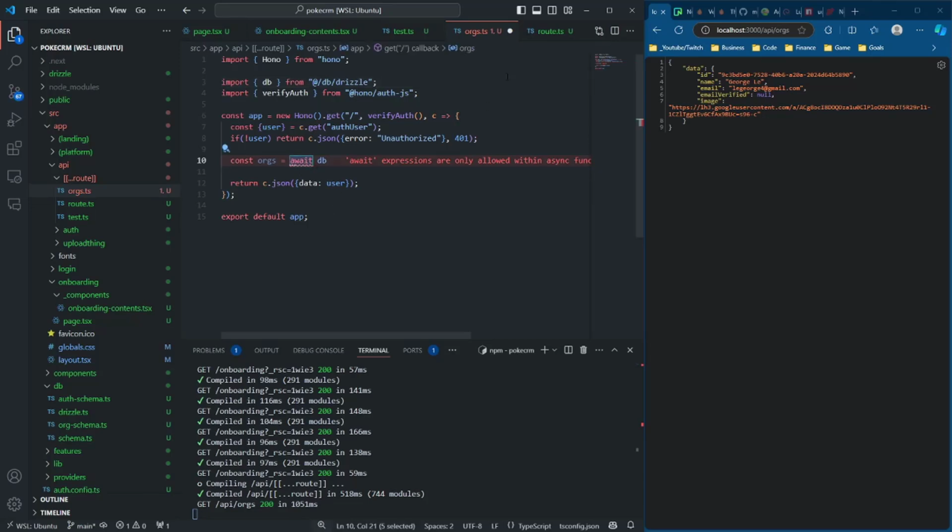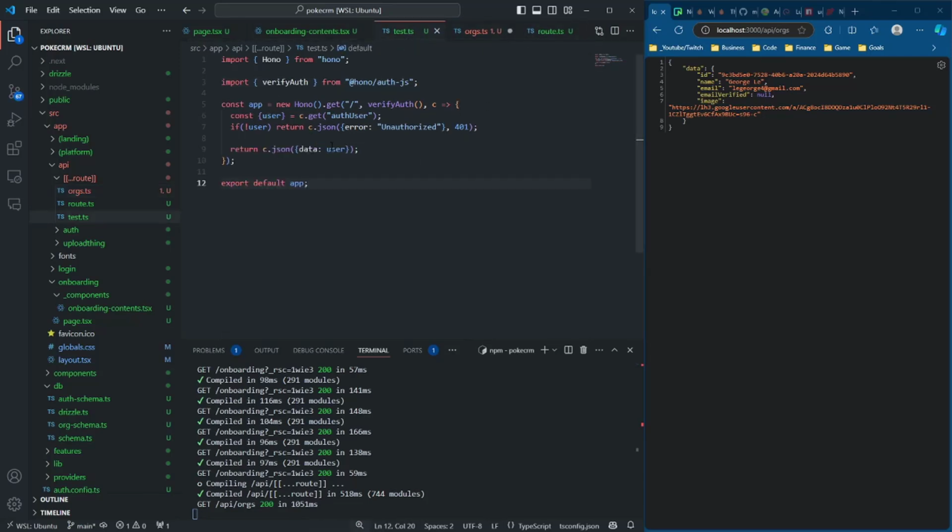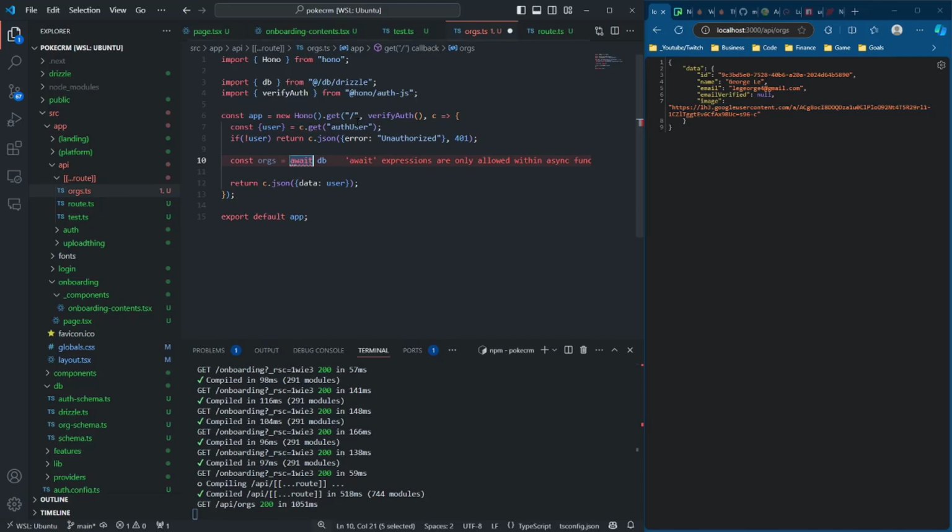Since this is an await function, the difference between this and test, we're not querying anything from the database. This could just be C, an arrow function with a parameter of C standing for context. In this case, we can't just have it be a regular arrow function. If we have await, they're only allowed with an async function.